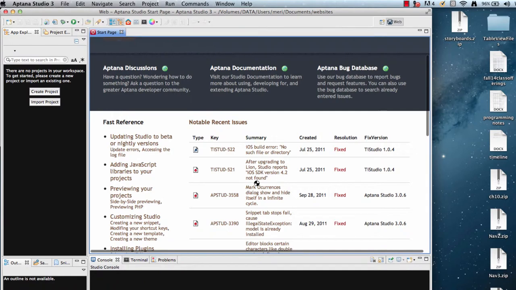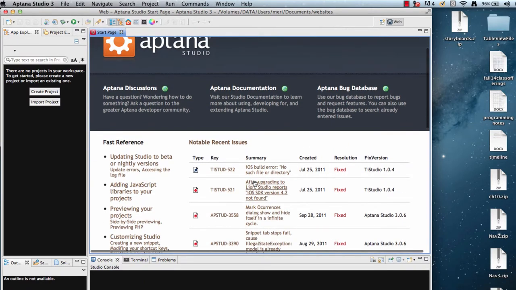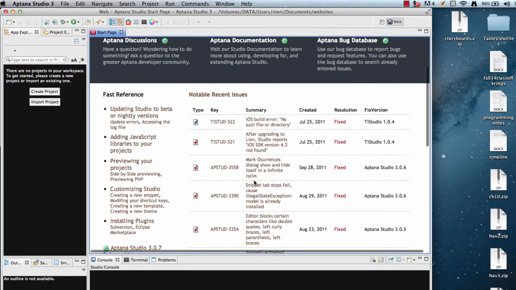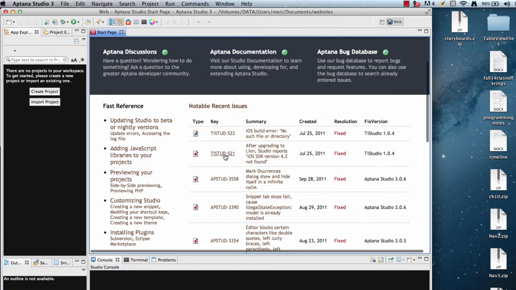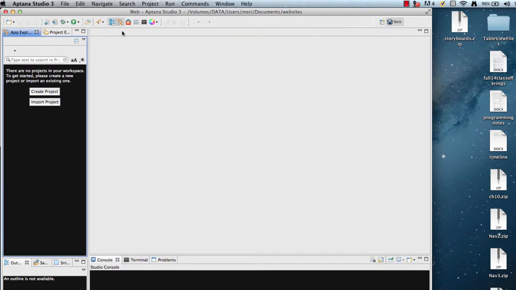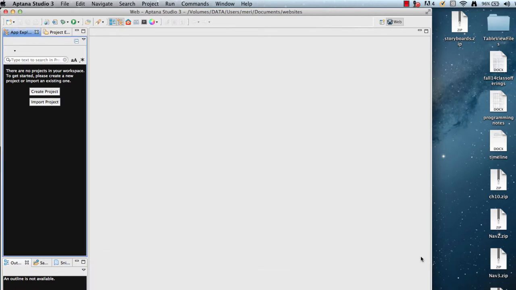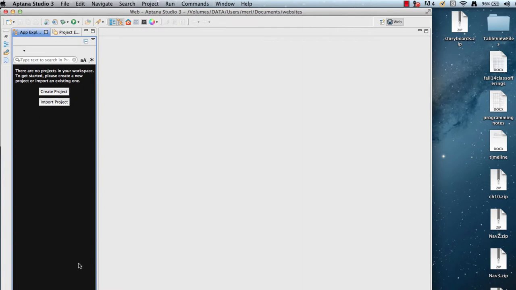So it has all sorts of interesting reference things that you can read through on here, bug database, issues, things like that. I'm going to go ahead and close this as a start page. I don't really need the console down here, so I'm just going to minimize that for right now. I don't need this part right here. This is where I'm usually going to be working.